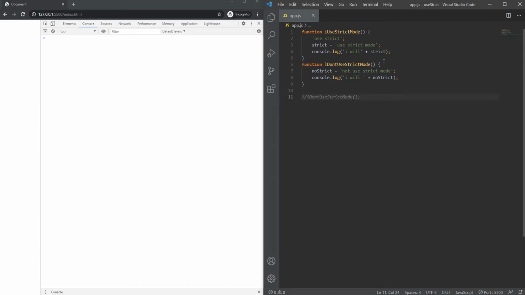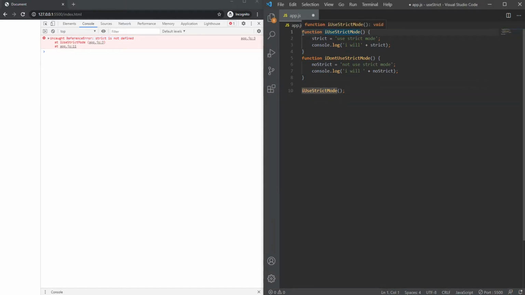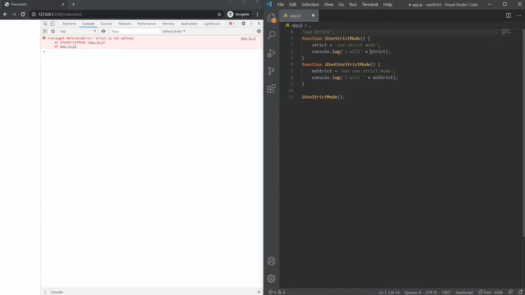Now, if we execute the function "I don't use strict mode," we're going to get the log with no errors, but if we run the one with strict mode, we will get a reference error: strict is not defined. And that is because strict mode is blocking us from adding properties to the global scope. We can also apply strict mode to the whole script, and at this time, even if we execute "I don't use strict mode," we will get the same error because now strict mode is applied throughout the whole script.